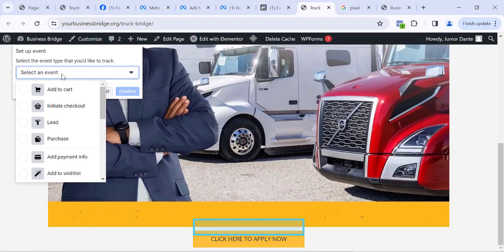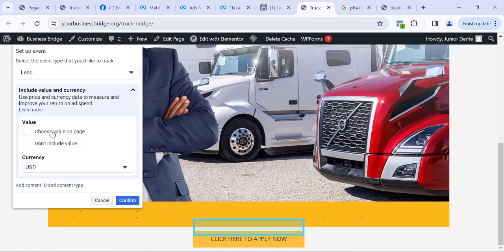Then I'll now select the event I want to track. You can see there are different events: add to cart, initiate checkout, lead, purchase, add payment info, and all of that. These are different events you can track on your website. And this particular one I'm running, I want to generate leads. So this will enable me to track leads. You can see it here, lead.